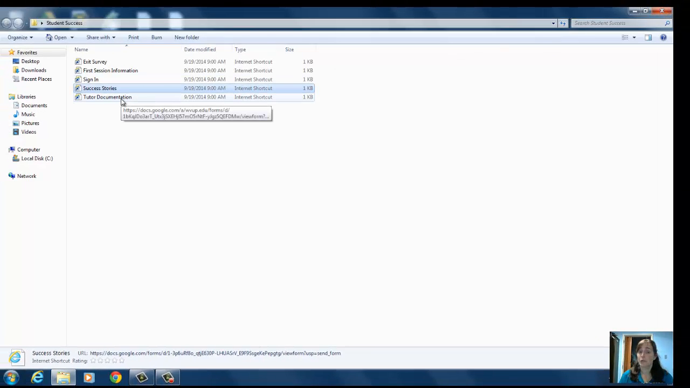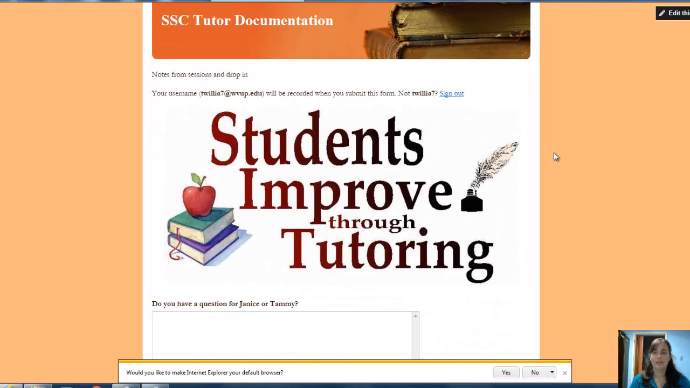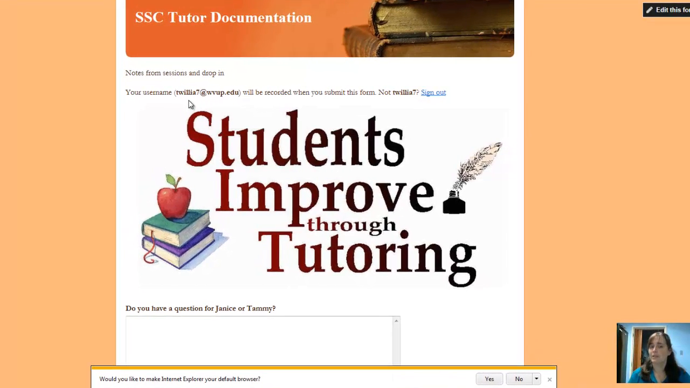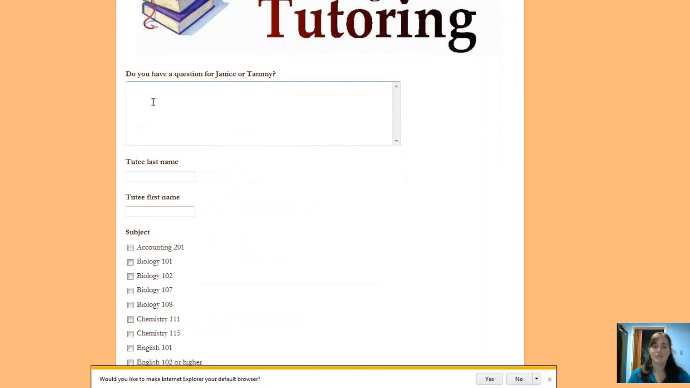Last but not least, we have tutor documentation. This would require the student to log in. This way we know that it's actually the tutor that is documenting on their student. The student would let us know if they have any questions. We try to make that the very first box, so that's the very first thing that we see.